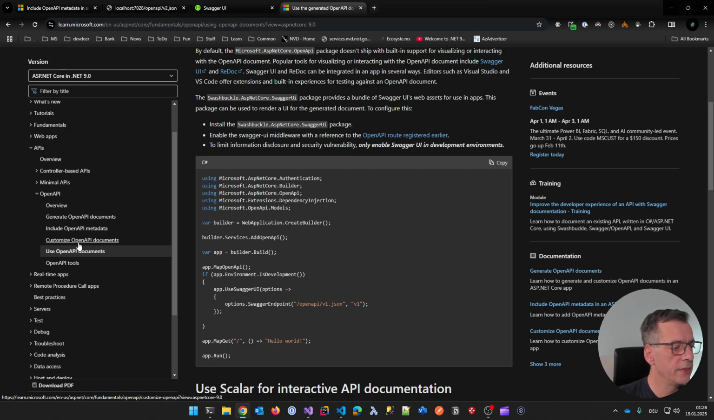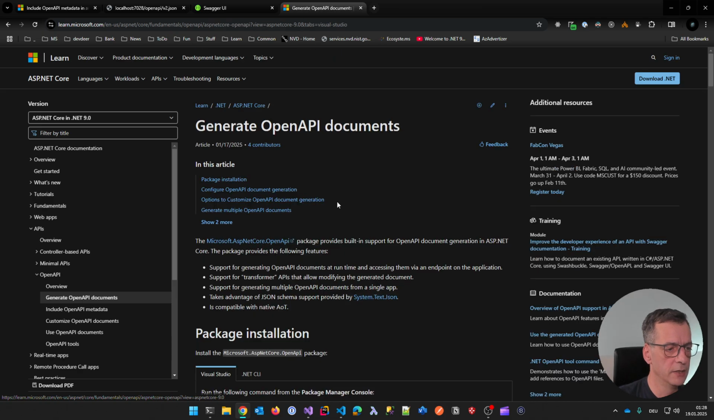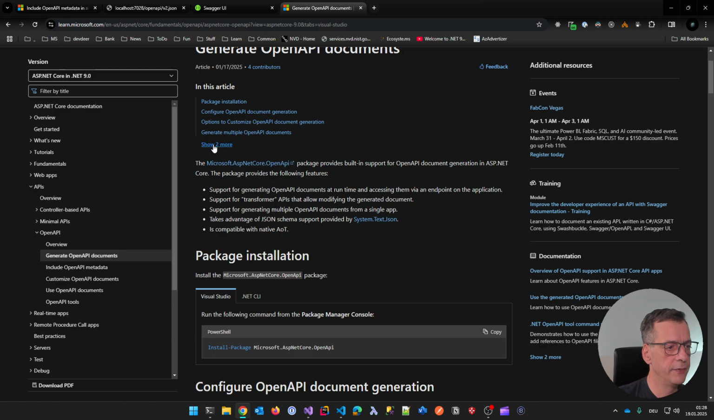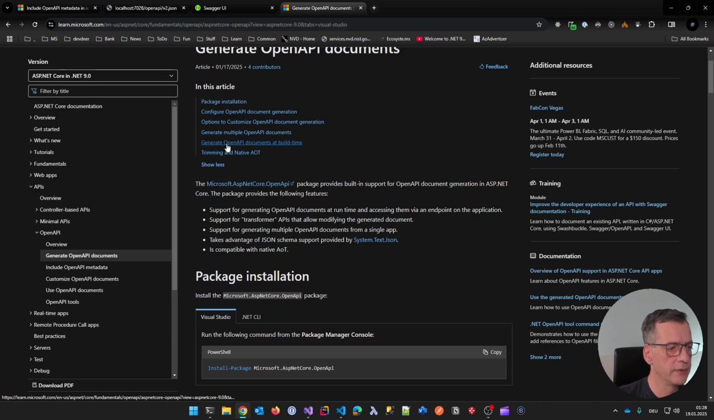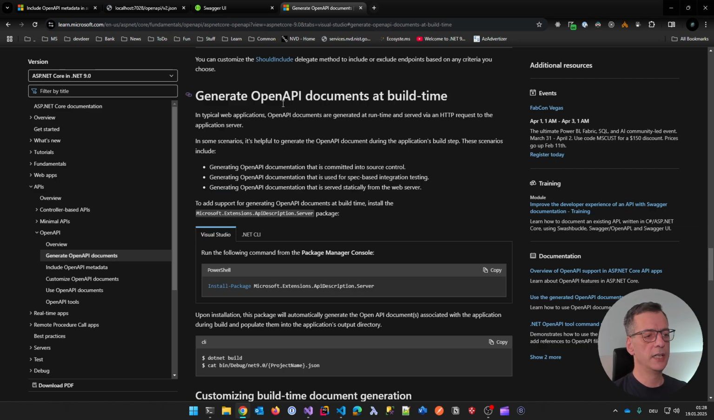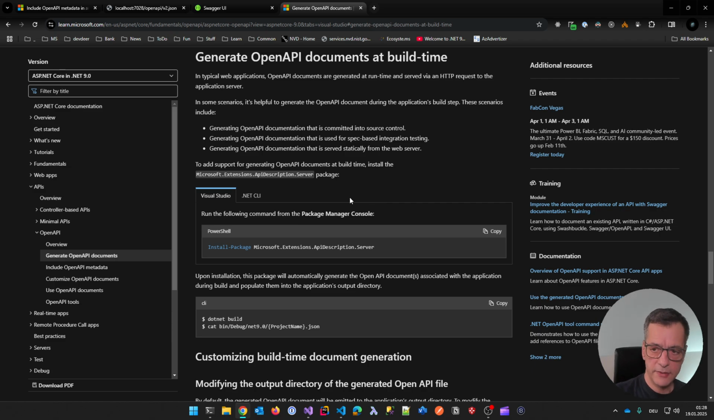And then it has, I think here, a neat little thing. Where is it? Generate OpenAPI documents at build time. So this is interesting, and this is one of the big improvements from Swashbuckle to OpenAPI, because there is this NuGet package now, this one, and let's add this NuGet package and follow this description.